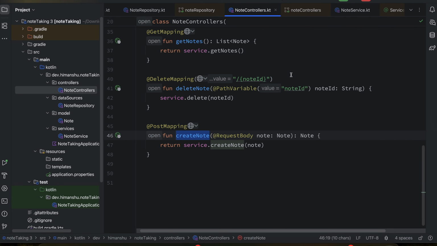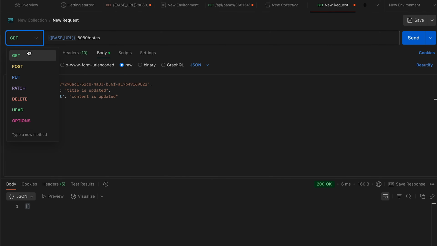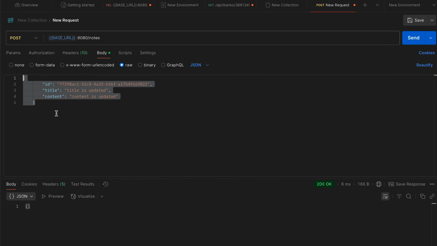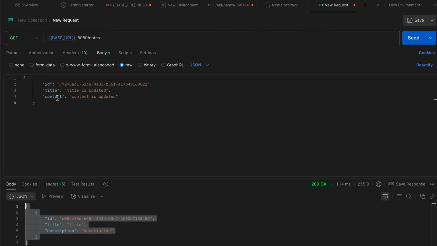Now it's time to use it. For that just execute your backend server. Go back to your Postman, and this time we are interested in POST. The endpoint is the same, and the body is also the same. I'm going to use this same body. So first let me just get it. So we have only one note.